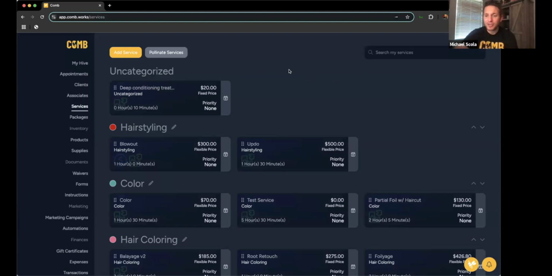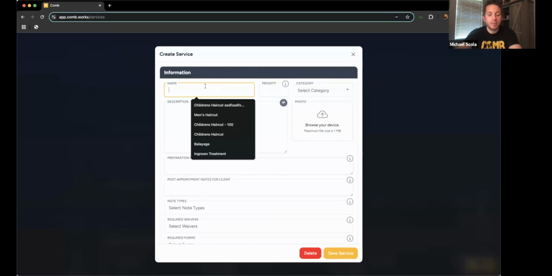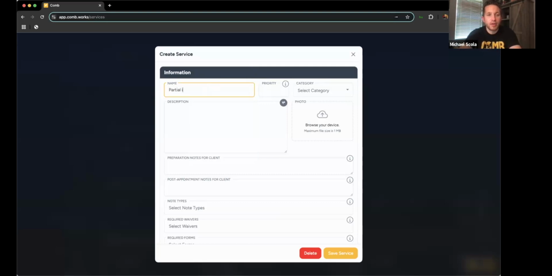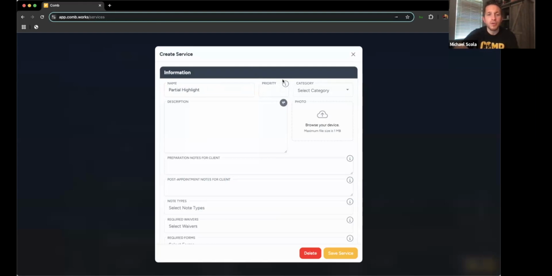Let's see here. So next section is services. So what we need to do is we'll take a look at these. So when we're thinking about services, generally, we're going to say, okay, well, what's the name of the service? So maybe this is a partial highlight as an example. Priority. This gets misused a lot.